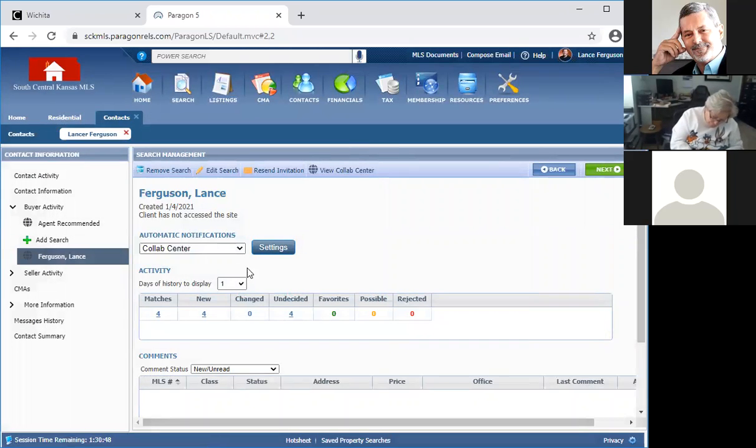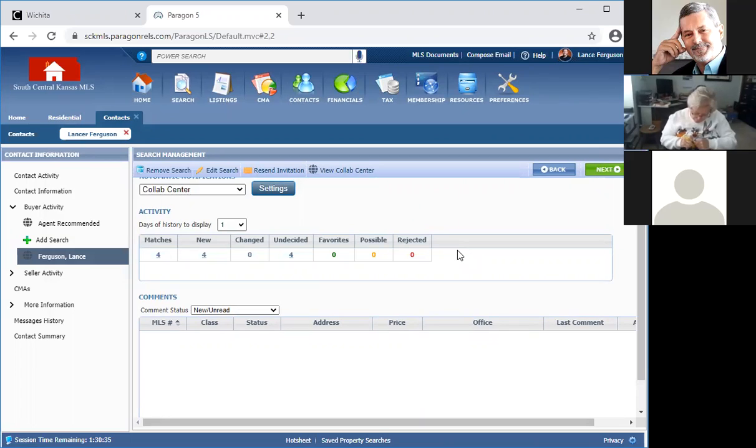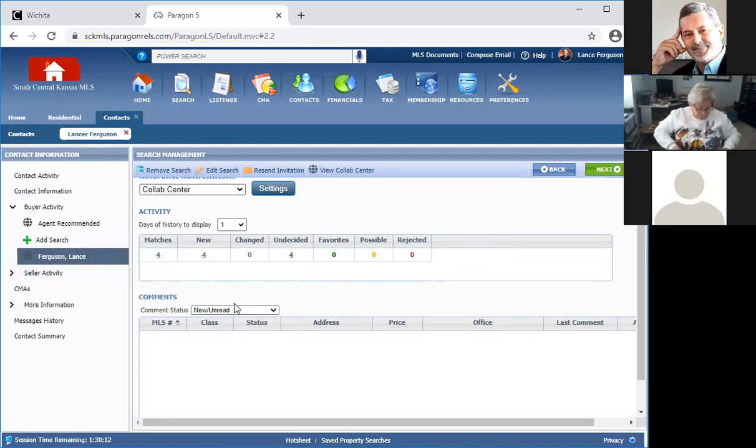I just got it. Now that you've sent the collaboration center, now you have access to this. You can see which ones are new and which ones they have marked as favorites, possibles, and rejecteds. So when your buyer calls you up, and let's say they have a laundry list, they have 20 listings, and they say, Lance, we want to look at our 4 favorites, you can quickly go to their site, their area, right here in the search, click on the contact, click on their name, click on the search, because I may have 2 or 3 searches saved for one client, and then I can see which ones that they have moved. Okay, does that make sense?